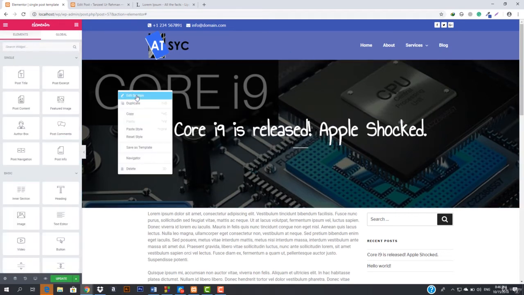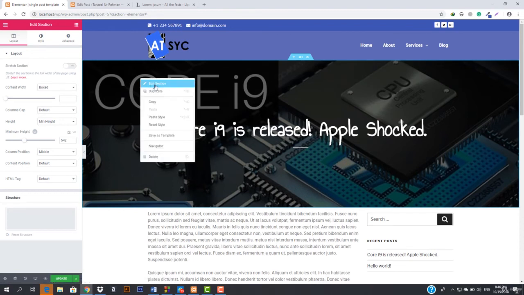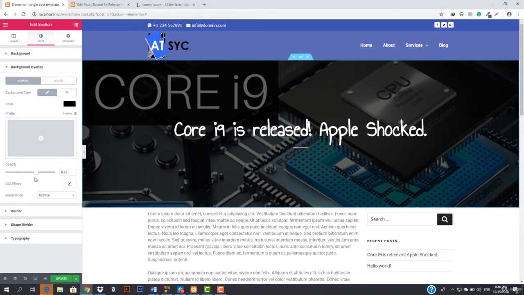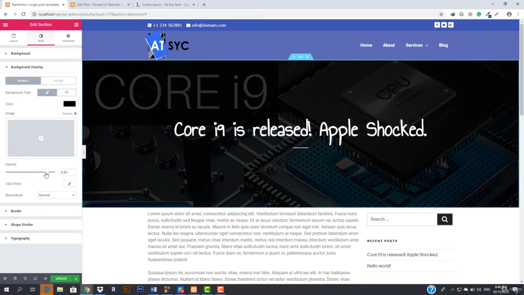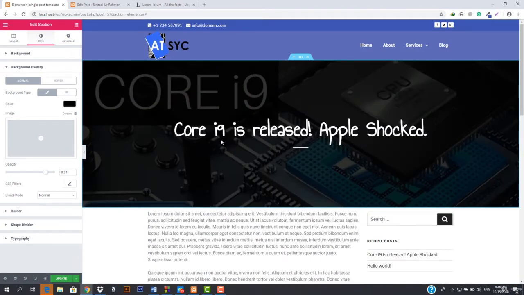It's totally ready. We have to just go to this section right here. We have to edit this section again, and we have to go to style. And we also want to go to background overlay, and we need to just keep it a bit more darker so that it is much visible. Here we go. You can see we've got this ready, and here we go, guys. So we've got this post done.